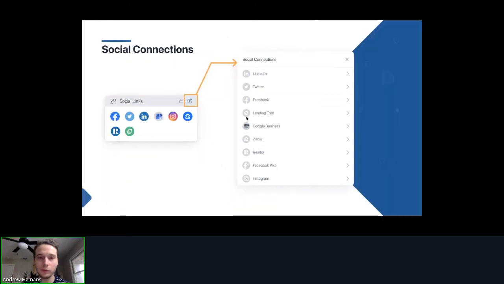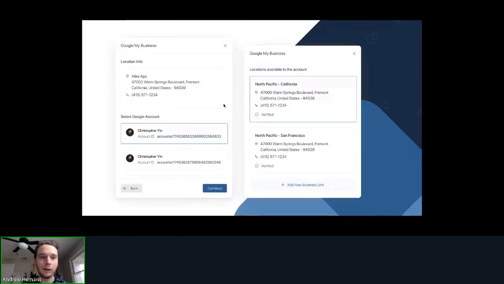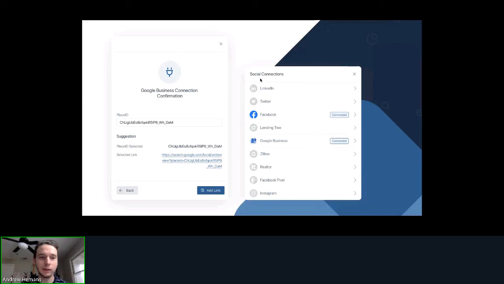And I'll also walk through that with Google. It's pretty much the same flow, but there's a few things that are different. So again, I would click social connections, I would choose Google, and then under Google, I would select which Google account I wanted to connect to. And then if I manage multiple locations, I could select which location I wanted to connect to. And from there, I could enter any additional Google My Business information like the place ID. I would add that link, and then I would show that that is connected. And that's pretty much all you would have to do.